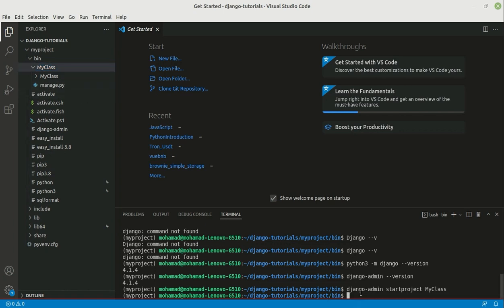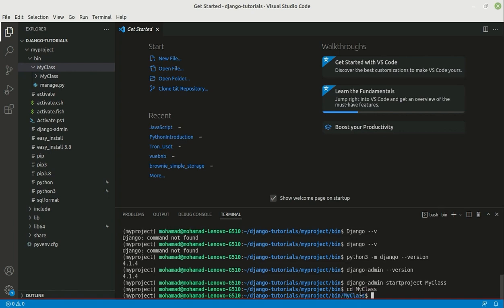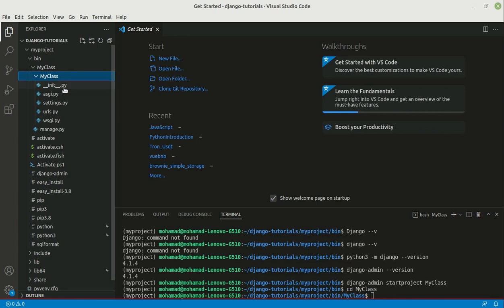So let me cd to the project folder called my class. As you can see, I've just changed the directory to my class. And now I'm going to write another command. Here we're going to check our connection to Python Django. So I'm going to connect this project that has been created with a number of files containing urls.py, asgi.py, settings.py, and also some other files.